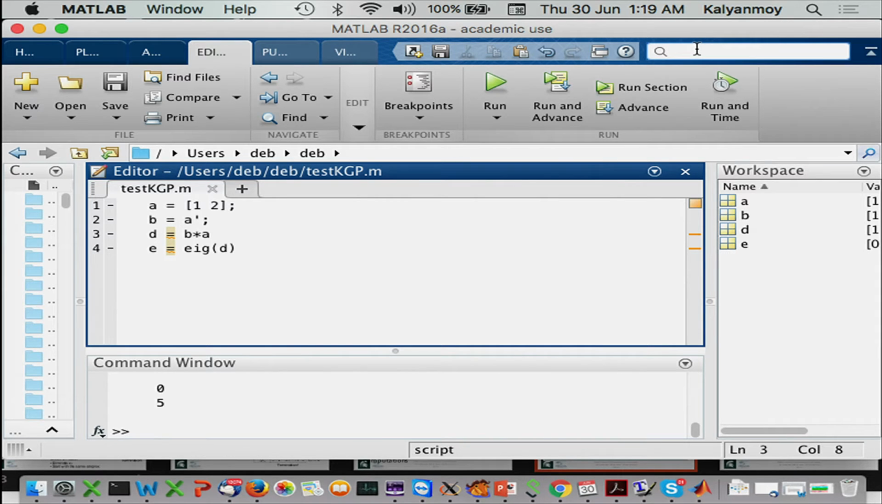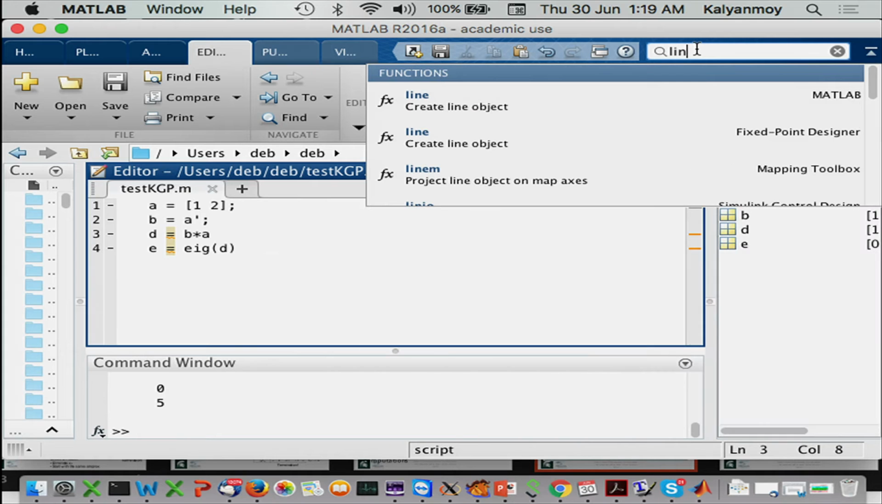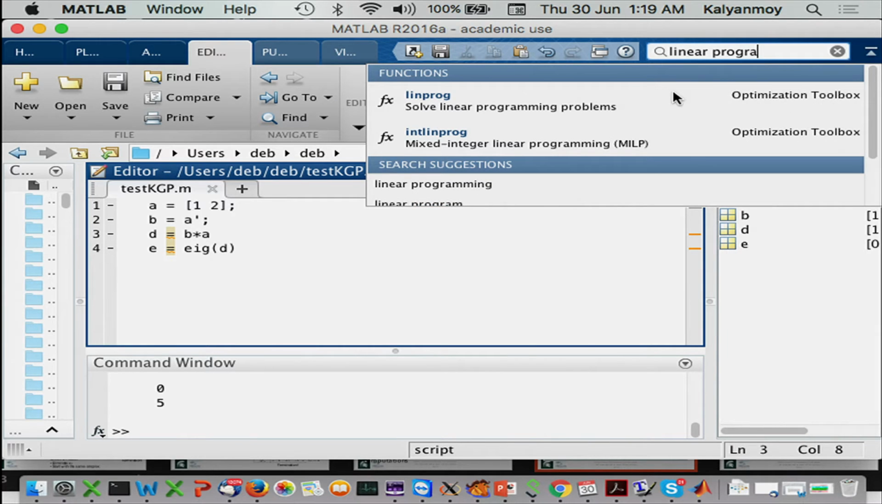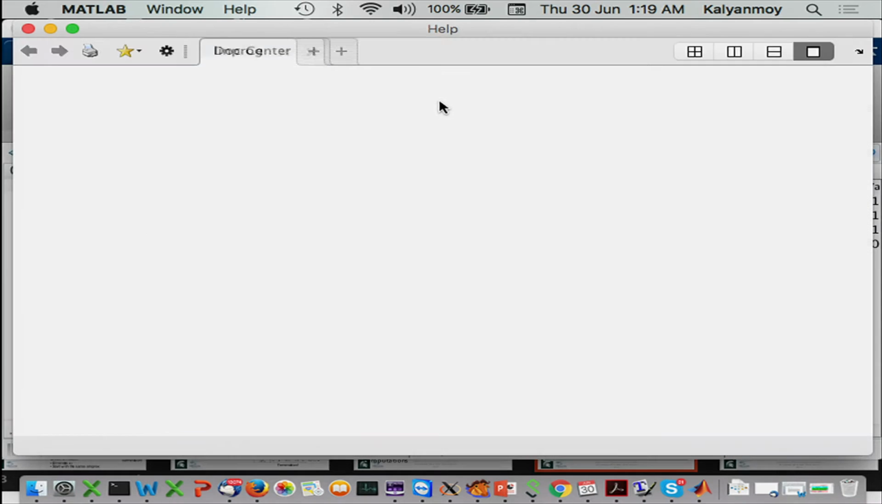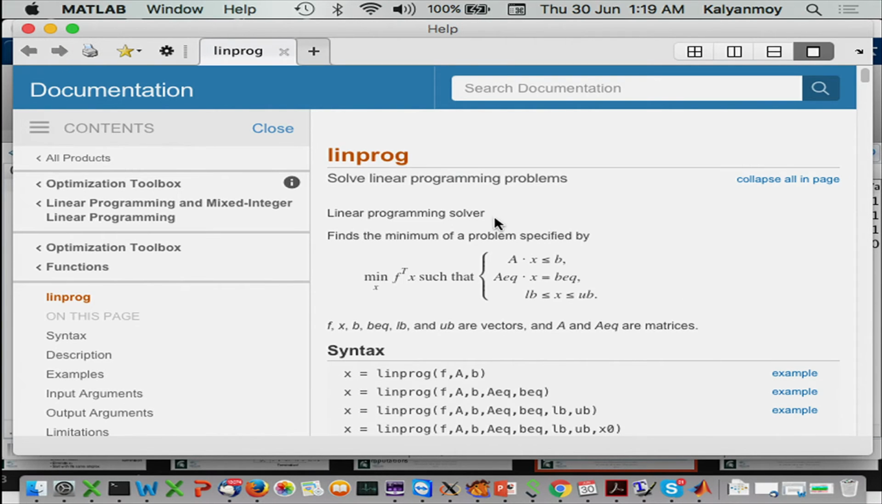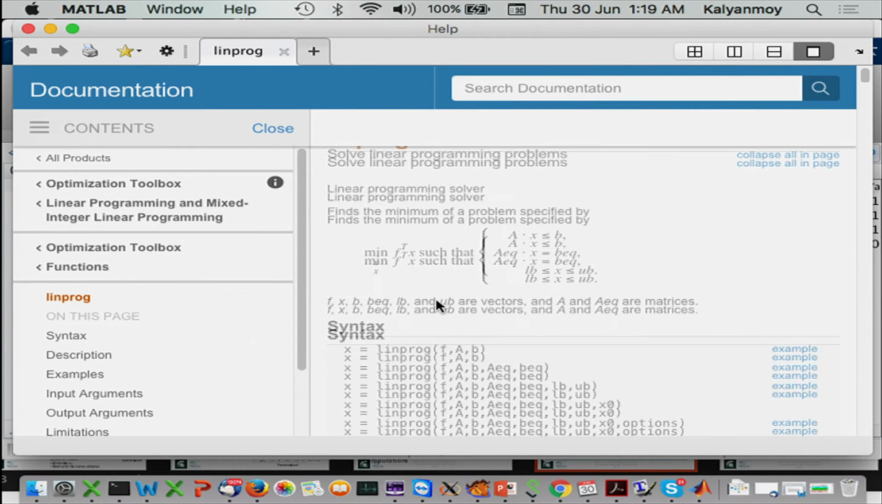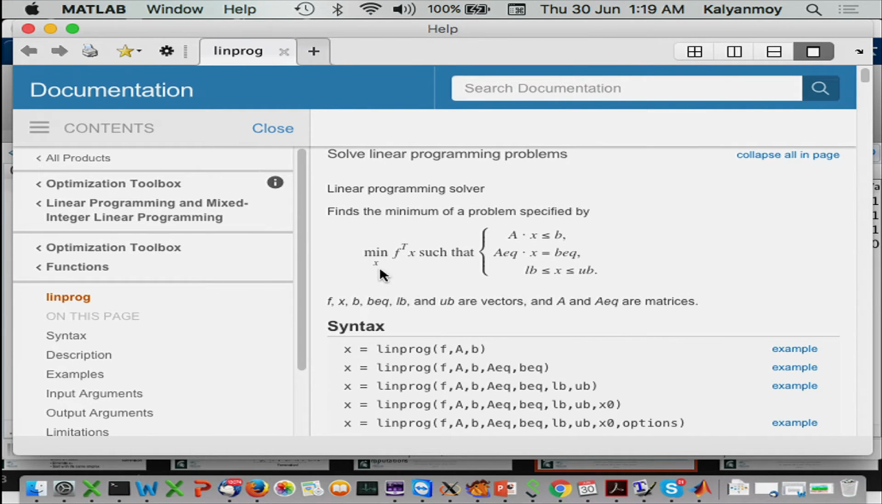So I put here linear programming. I already see some linear results, but that's not what I want. Linear programming. So it says linprog is the command. Let me click it, and I want to see the syntax. So here is the syntax. It says this linprog routine can solve this problem: minimize, with respect to the variable x, the function f transpose x.